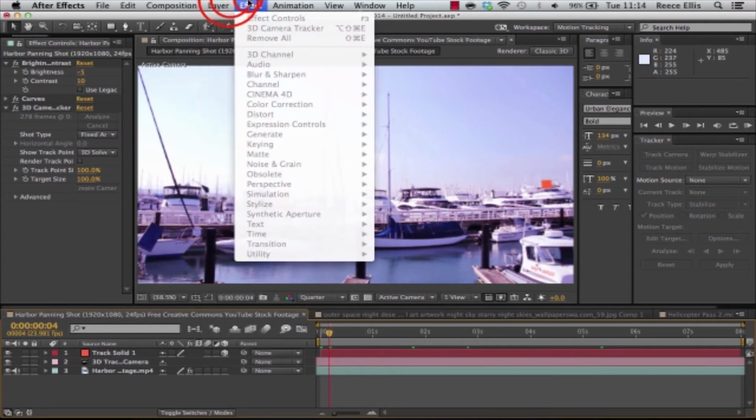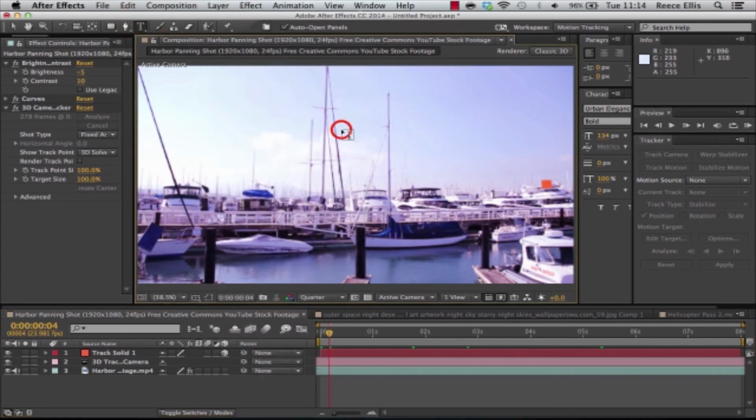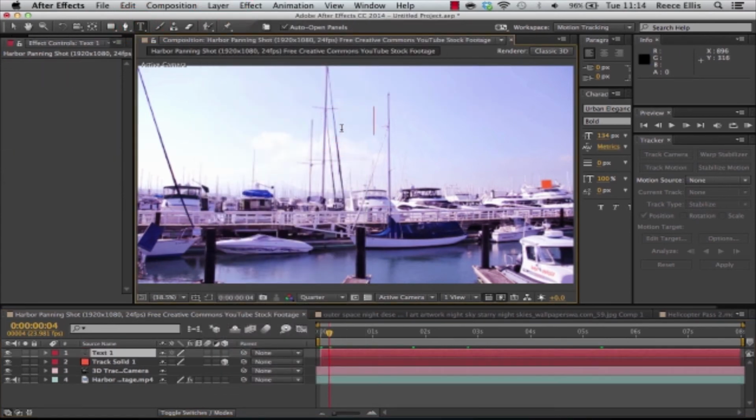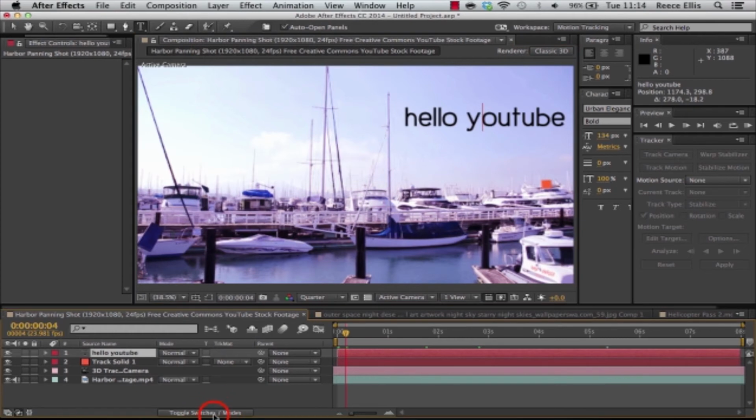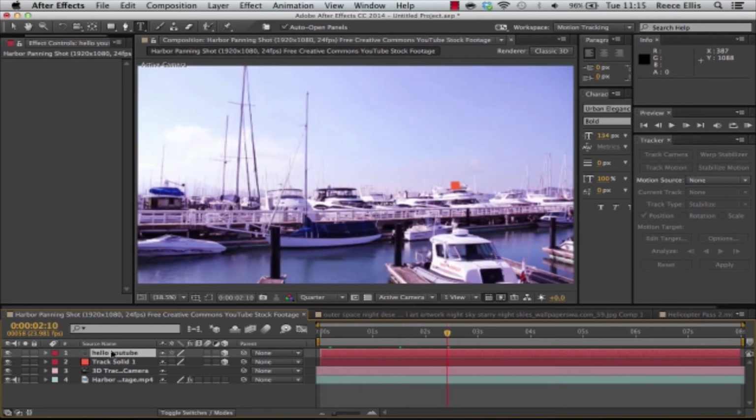So for this example I'm just going to add some text into it. So, hello YouTube, and then what we're going to do is go down here, make sure you toggle the switch mode so you can come to this layout here. You're going to select this button on the text track, and this will enable it to be in 3D mode, and then it's going to have made our text disappear somewhere.